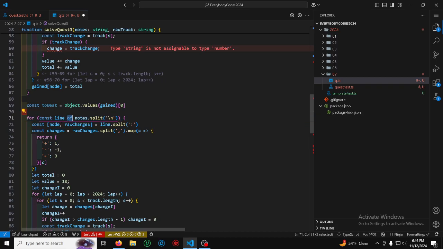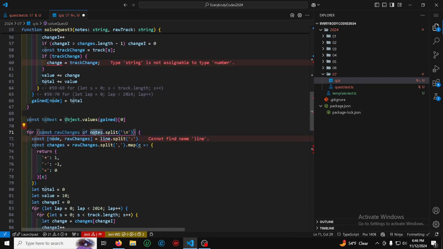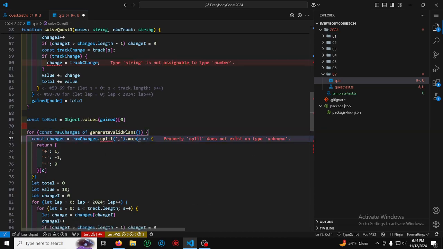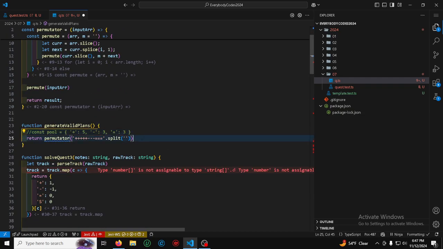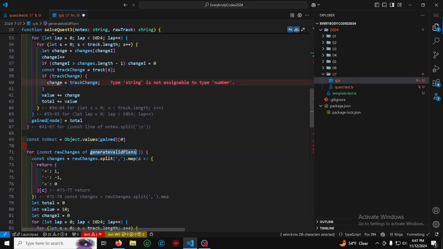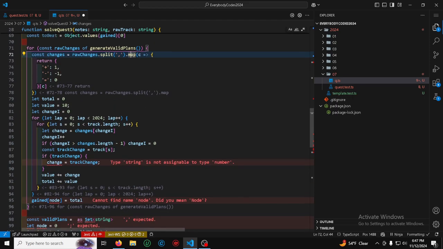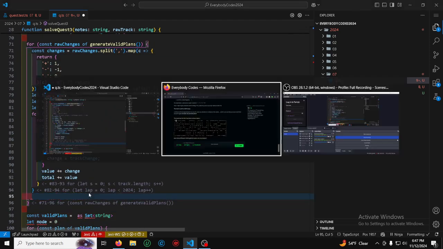For cost, raw changes of this right here. Love it. And then yeah, we have our raw changes. Your array of strings, you idiot. Okay, you're a set of strings. The same. Changes. If I want to be more or less.